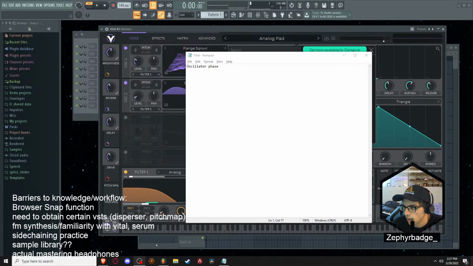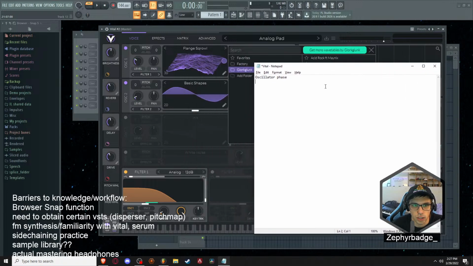Oh, we'll do like that. Yeah, goes underneath. We need to learn about oscillator phase. We need to learn about wavetable, browser, and patches because I don't really understand what's going on there.